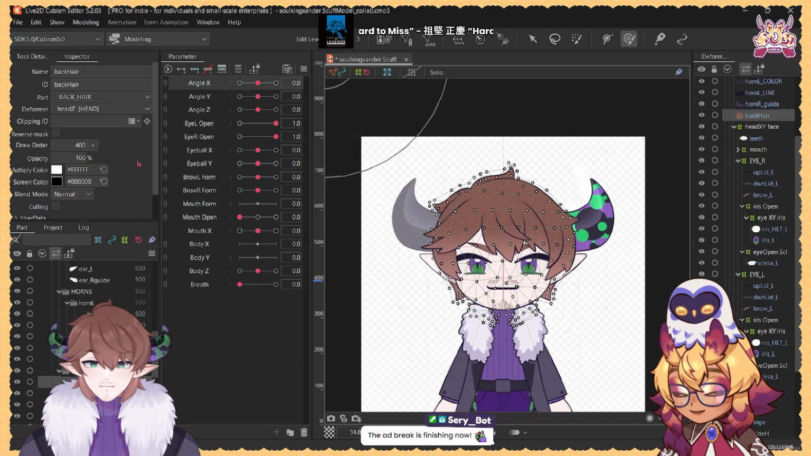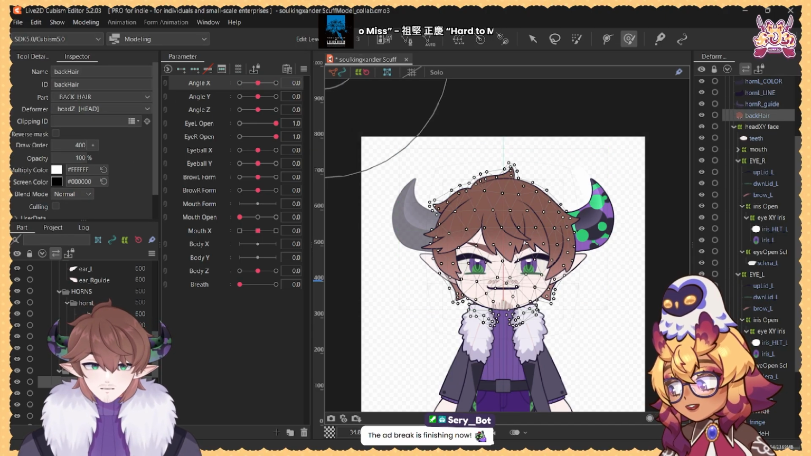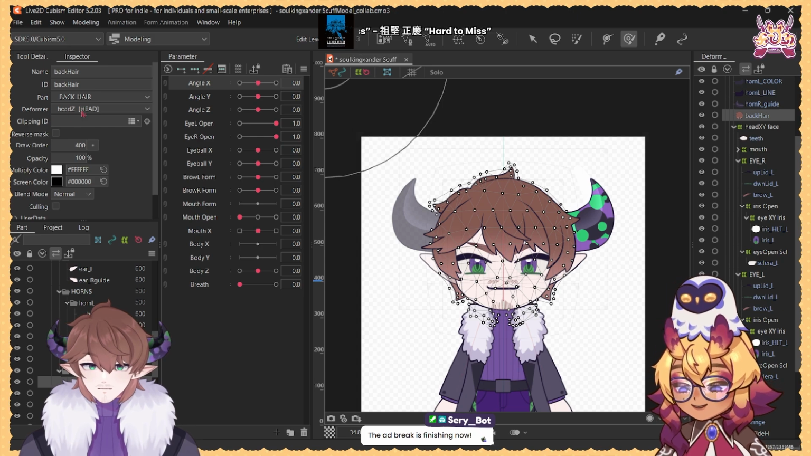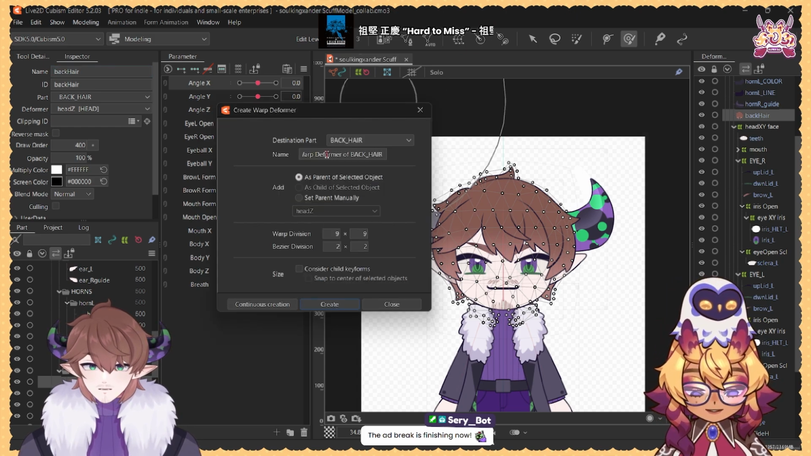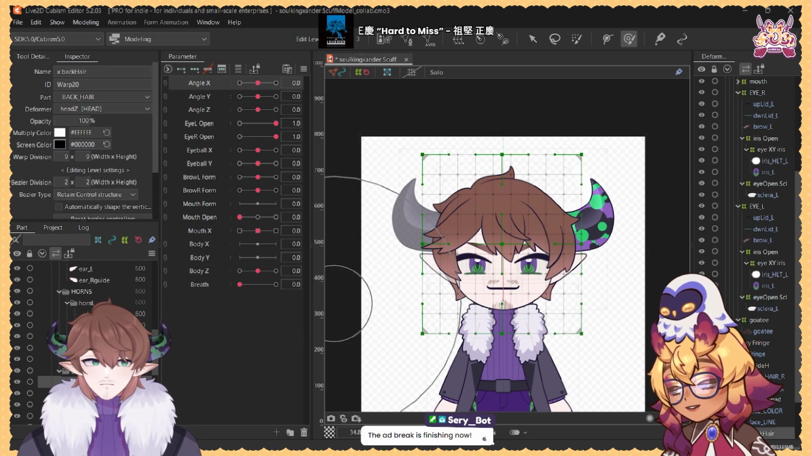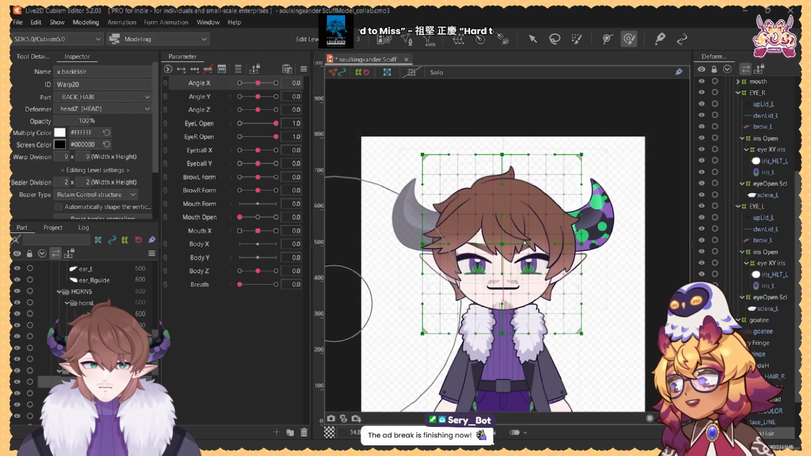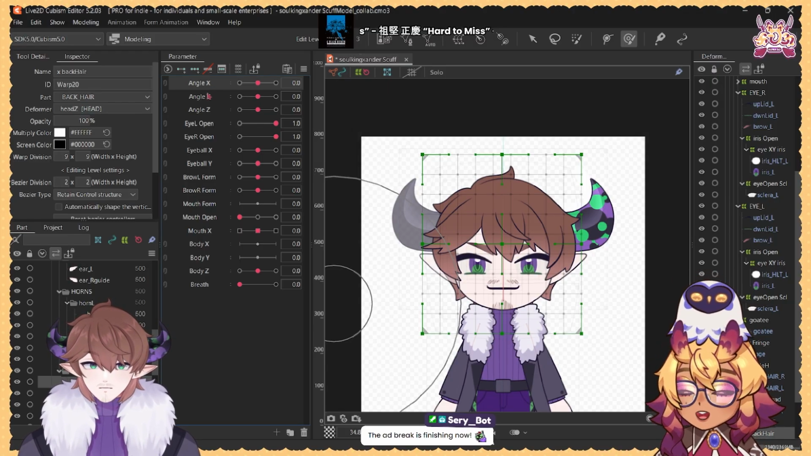So far we have the X parameter, the X angles for the front hair. Let's do that for the back hair then. Yeah, we'll do the angle Y in a bit. Let's do the X parts first. Then just make a warp deformer for the back hair. And then make 3 keyforms for angle X.